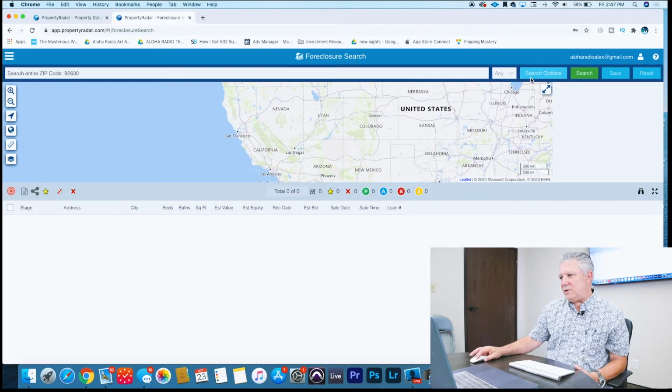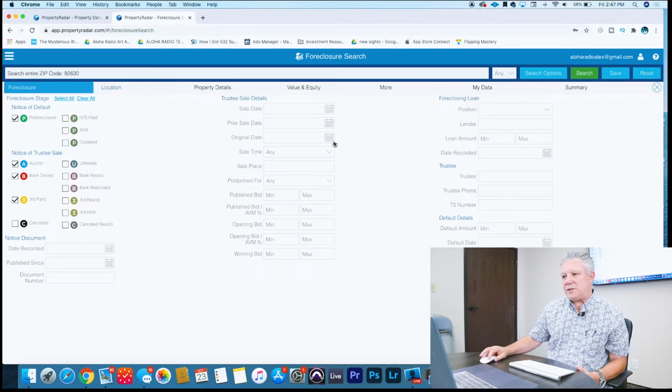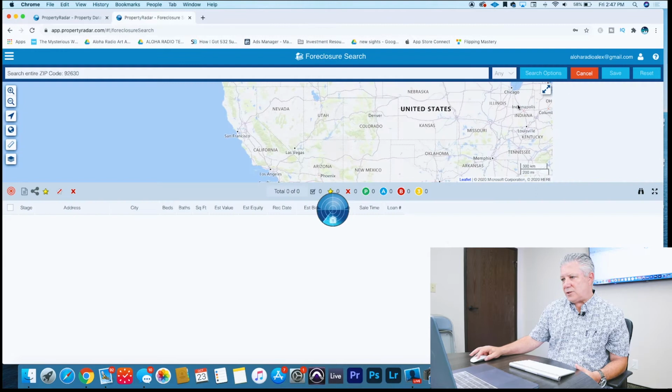The next thing I want to do is go to search options. The first one is foreclosure. I want to uncheck third party, which basically means that at the foreclosure auction, a flipper like me purchased a home, and bank owned. If the bank already owns it, there's no reason for me to even contact anybody. Once that's unchecked, then we're going to press search.